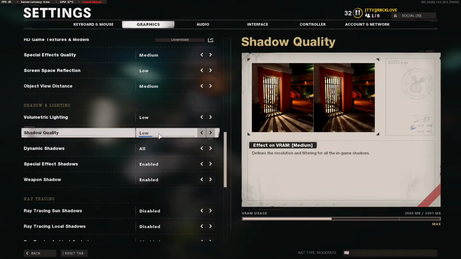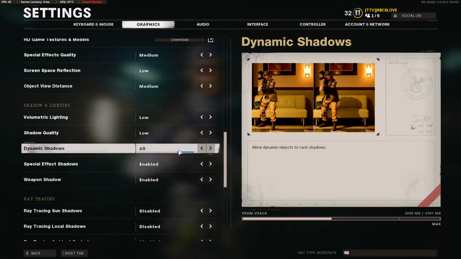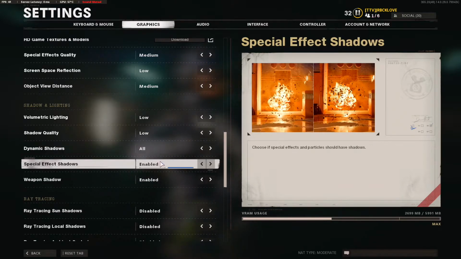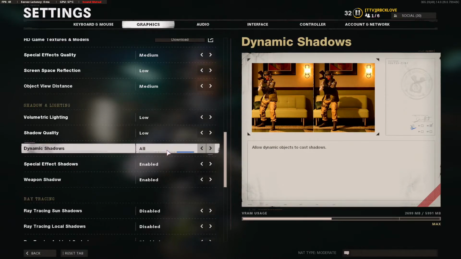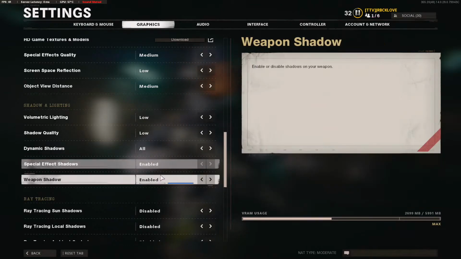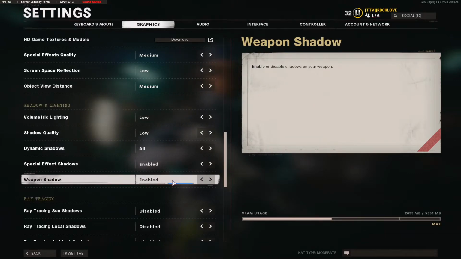I leave your shadow quality at low. Dynamic, I have all on, so I have shadows for everything. Special effects, I have on, so I have shadows for special effects, of course. The reason I have this on is so I can see if someone jumps over me, I see the shadow or stuff like that. And then weapon shadow I have enabled as well.